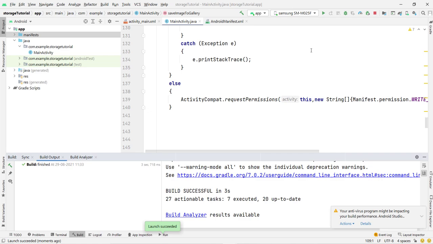So hope you understand. I hope you guys like this tutorial. You can see our permissions of read and write in Android 10 and Android 11 are working fine, and I think now there is no more doubt related to the permission in Android 10 or Android 11.